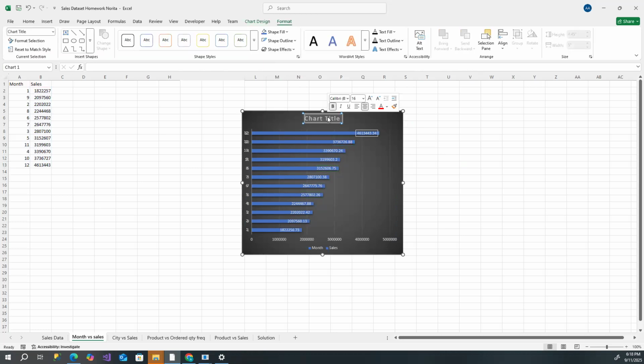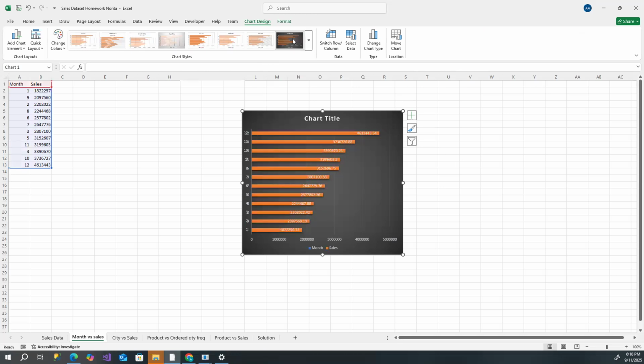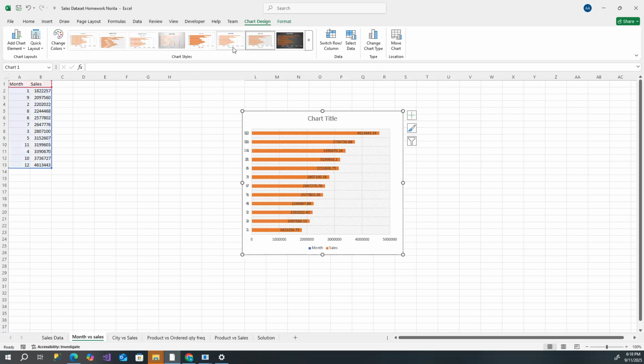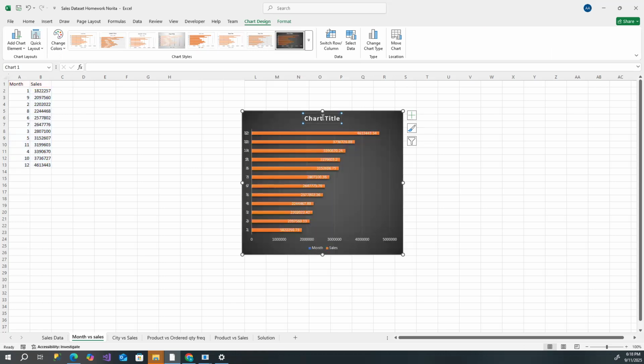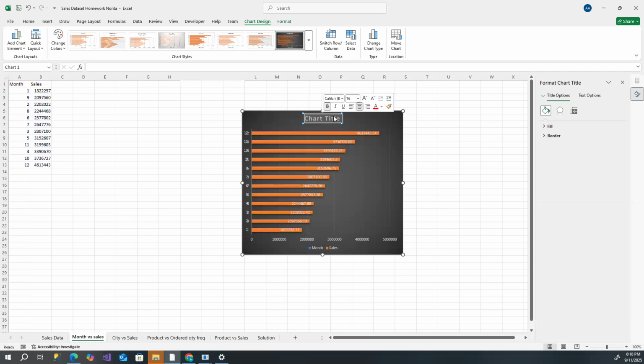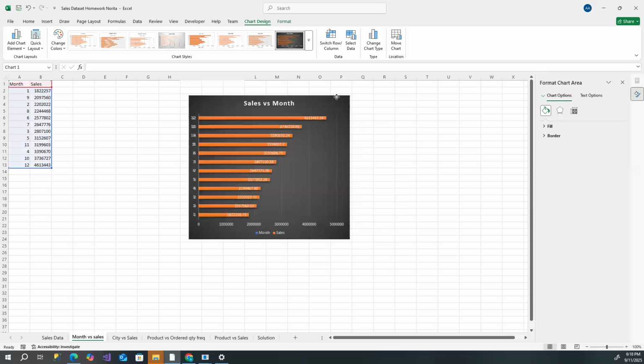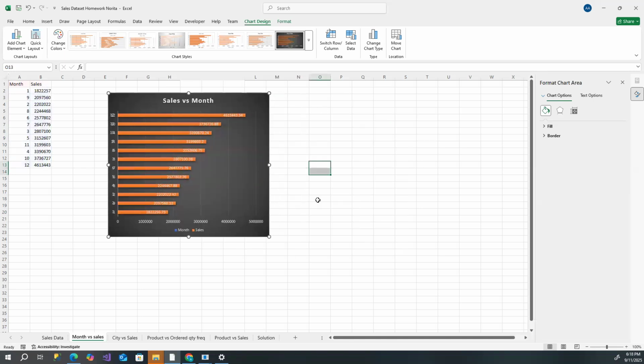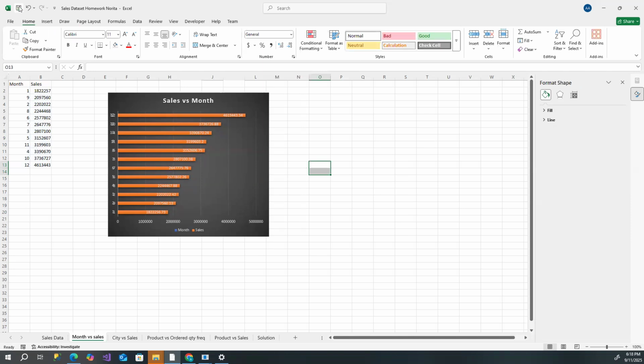So this is, wait, let me change this and see. Okay, this one requires us to put the chart title. So here we can put it and say sales versus month. So this is one of the ways through which we can analyze data using pivot tables.